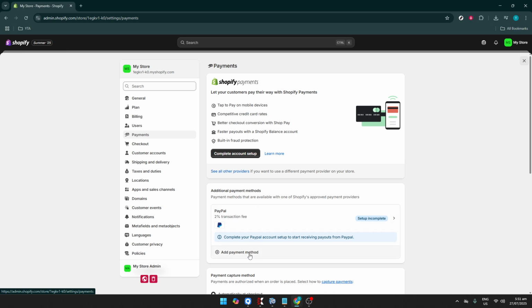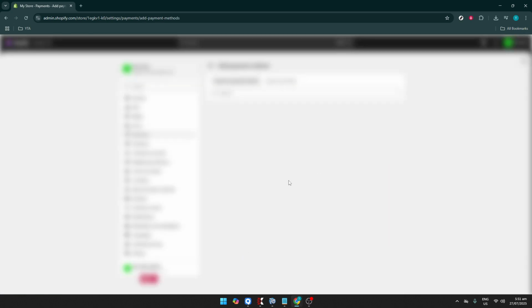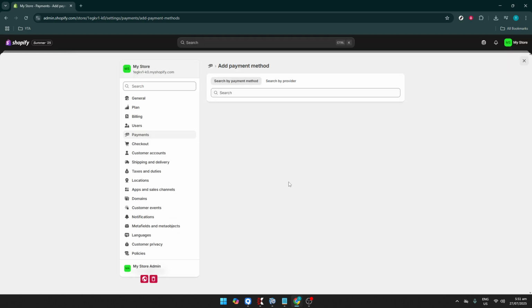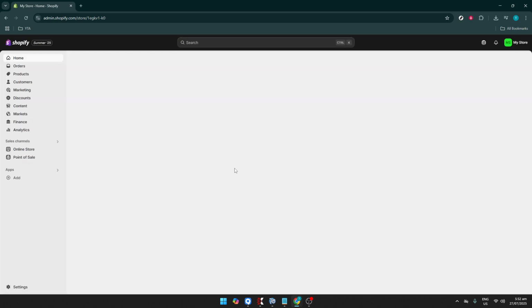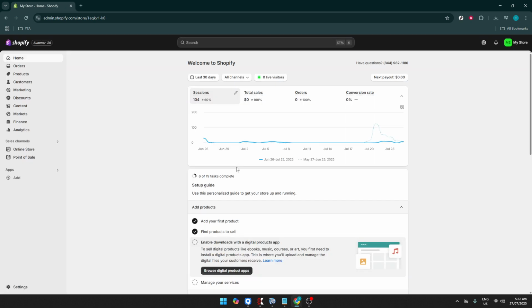From this point, you'll see an option labeled See All Other Providers. Go ahead and click on it. This link will guide you to a comprehensive list of additional payment providers that Shopify supports. It's a great resource if you're looking to explore beyond Shopify's default payment gateway and want to find a payment provider that maybe better suits your business's specific needs or your customers' preferences.